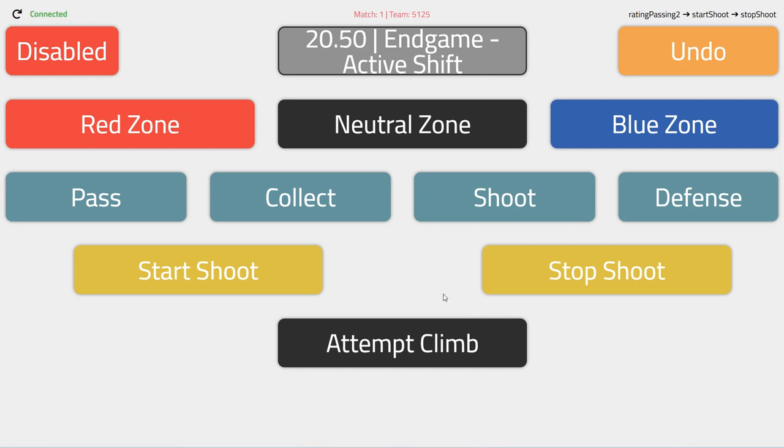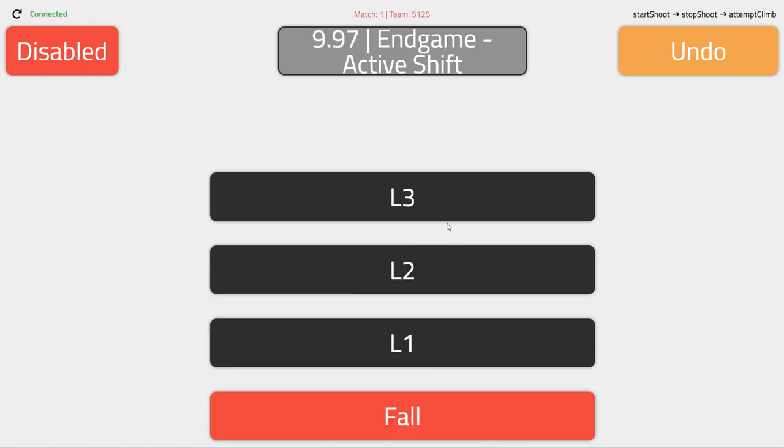When your robot has started the endgame sequence, in which they will start climbing, you'll see this by if they start lining up at the tower. You will click the Attempt Climb button, which will redirect to a layer with 4 buttons on it, L3, L2, L1, and Fall. You'll click which level they climb to, and if they fall, you'll click Fall. The Undo button undoes the last button that was clicked, and can similarly get you out of the endgame layer if you accidentally click the button.